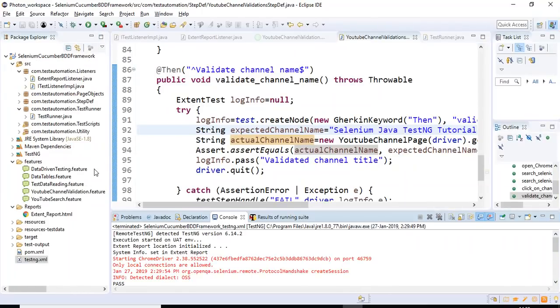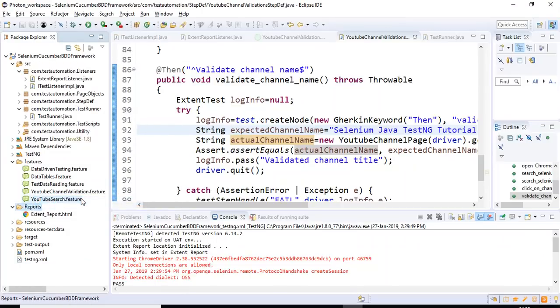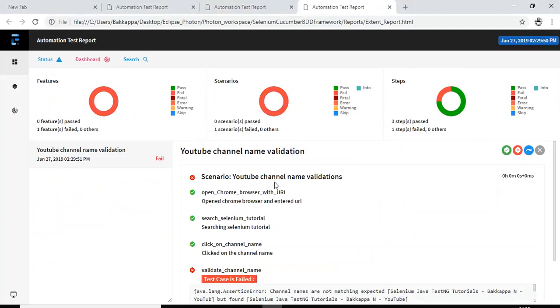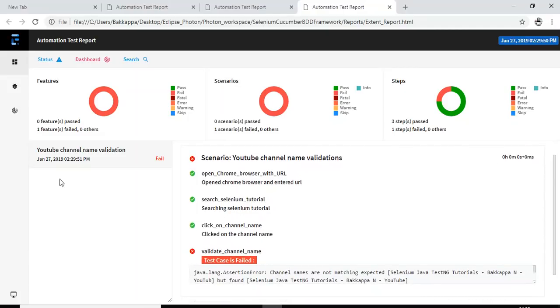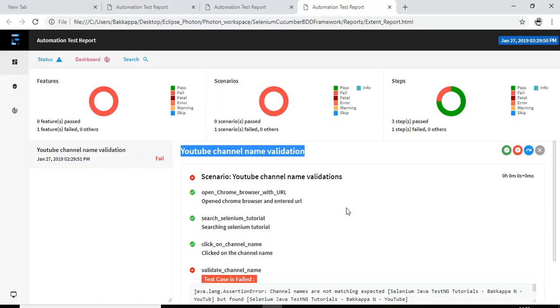So if I go to the extent report, I have just refreshed this particular folder. So if I open this HTML report, if you look here, this particular scenario got executed. This is the scenario name we have. This is the feature name we have.